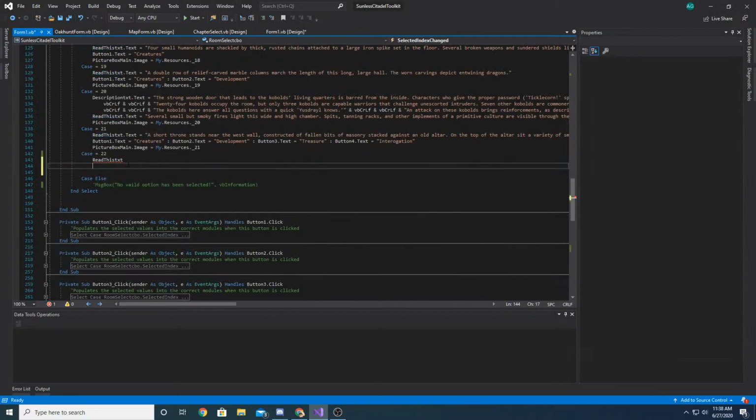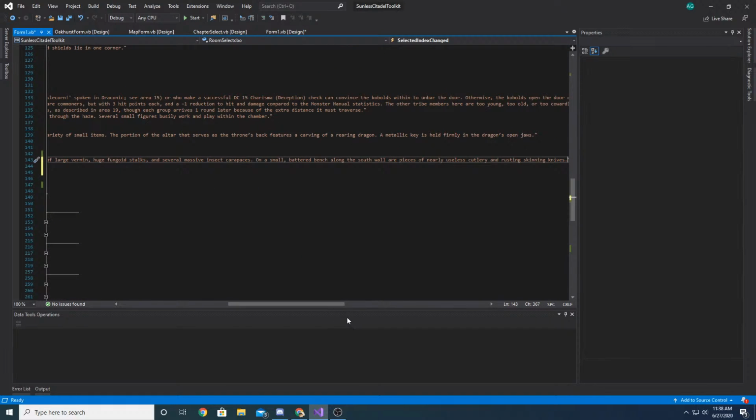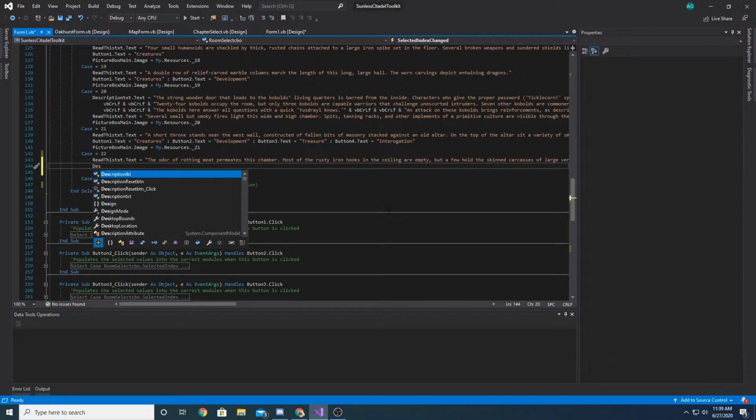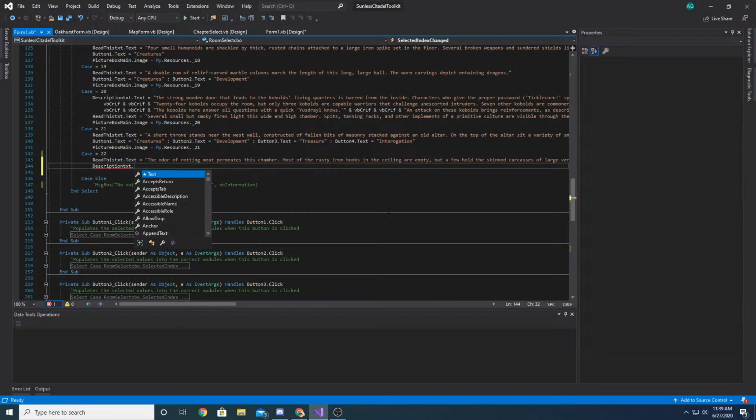Now we want to change a particular value. And what do we want to change about it? We want to change what it says. It's text. And we're going to set it equal to this text here. I'm just copying and pasting it from the module. Okay. And then it also has some descriptions. So we're going to identify the white text box.